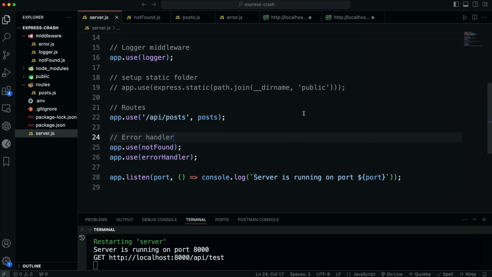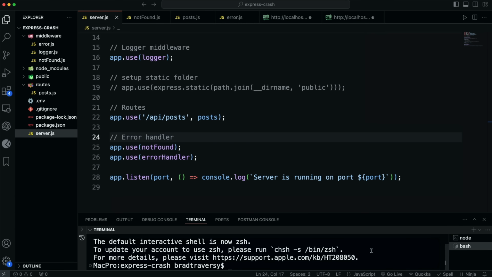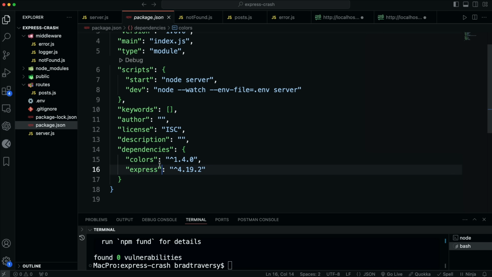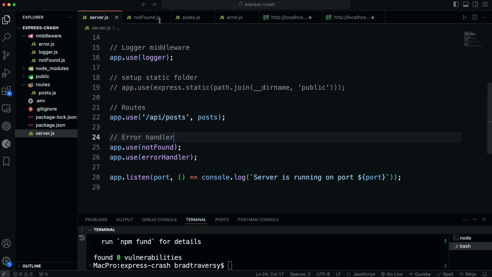So the next thing that I want to do is show you an example of using another package. And we're going to use a small library called colors that allows us to basically just add colors to the console, and we'll make our little logs here pop a little more by adding color to it. So you can either stop the server for a minute, or you can open up another terminal. I'm just going to open up another one, and I'm going to run npm install colors. And if you go to package.json, you should have colors as a dependency.